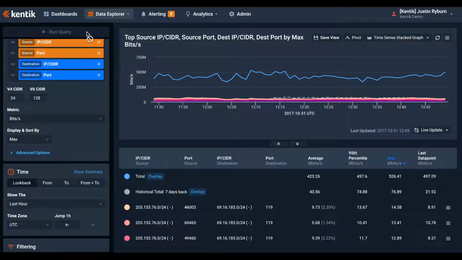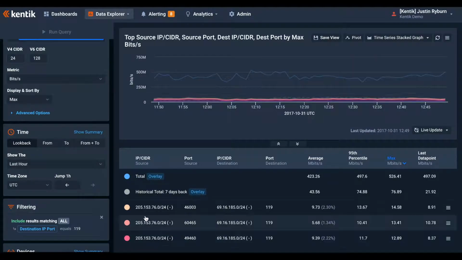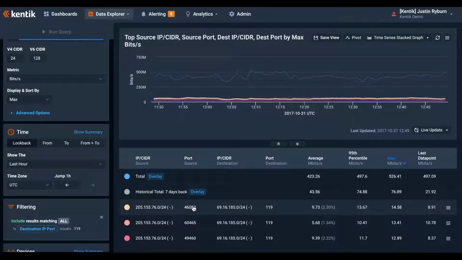Now we can see the top flow in terms of traffic volume, again still filtering based on destination port 119. We're looking at traffic from this source IP and source port to this destination IP and destination port.